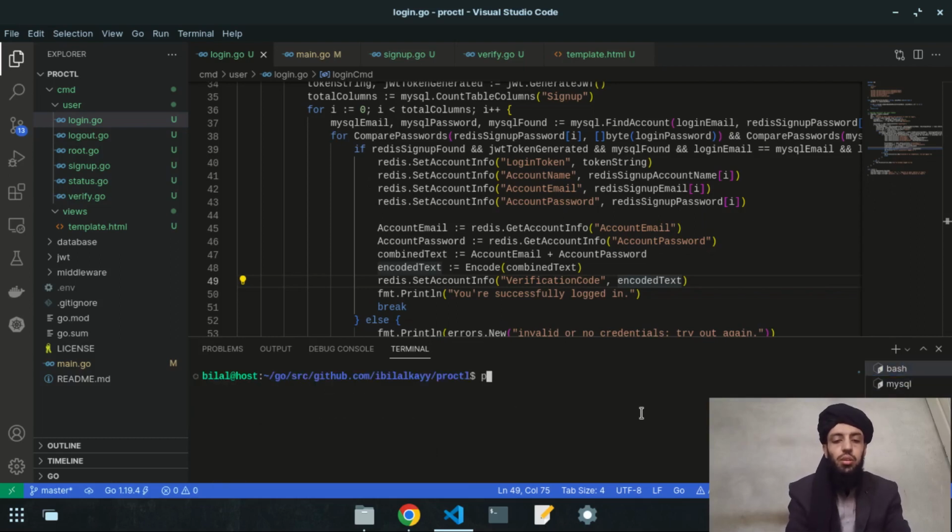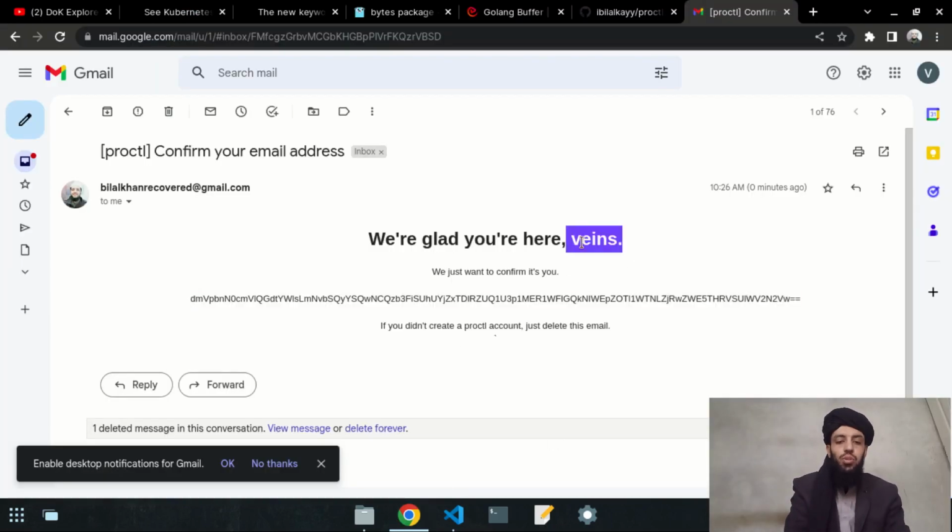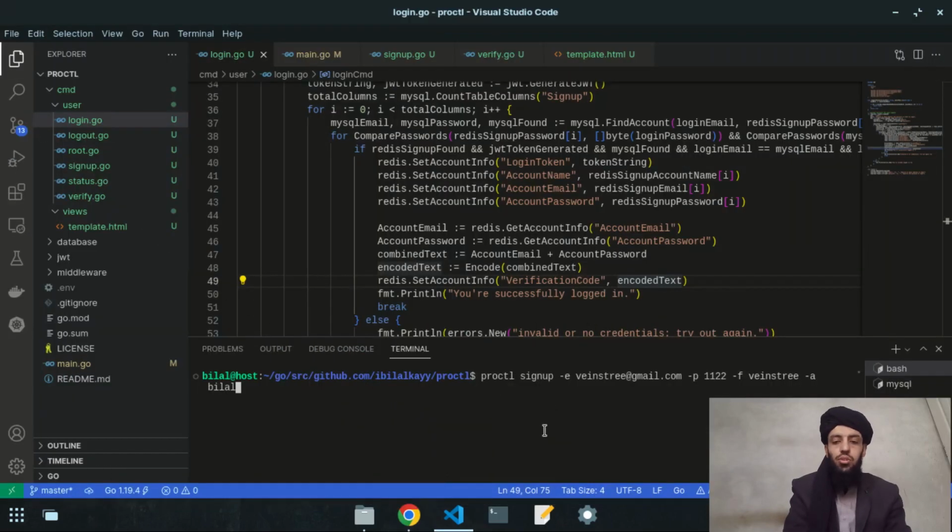First of all, proctl sign up, E for the email address Vainstree, and the Gmail, and P for the password 1122, full name, let's say, Vainstree, and the account name is Vains. Let's say account name is Bilal. Let's change it so that it should be shown here instead of Vains. I will show here Bilal. So let's press enter on this. My email is correct. All right. So now you have successfully created an account.